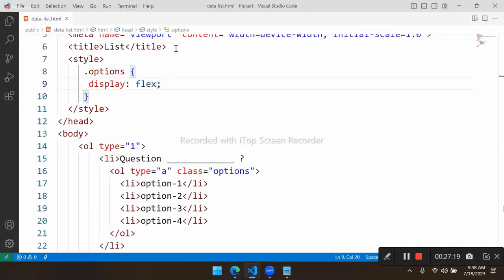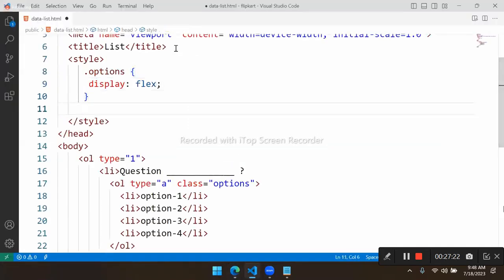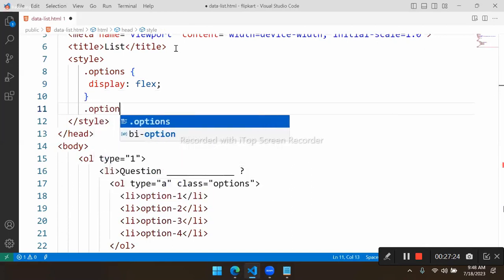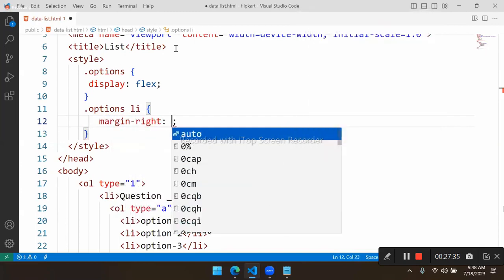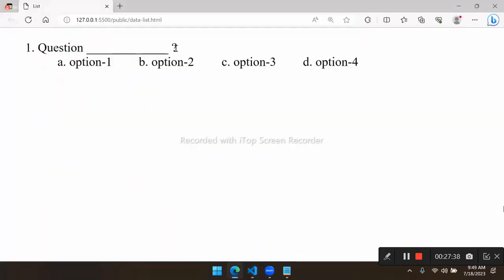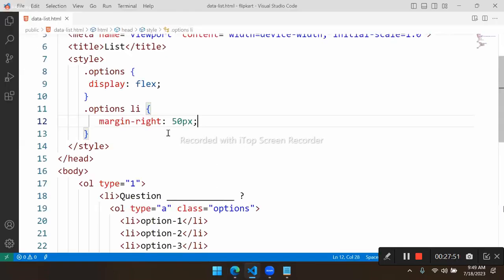In that case, for every list item in options, that means dot options space li, what does that mean? List items inside options. They have margin right as some 50 pixels. They will have some gap. We can arrange like that: option 1, option 2, option 3, option 4. We can keep them side by side. So to keep side by side, we just have to use display as what? Flex. This is one point.